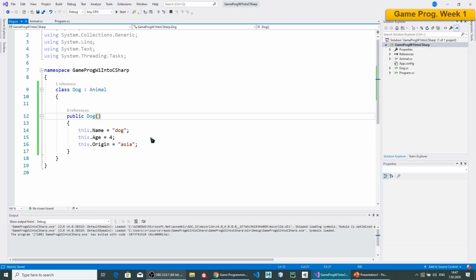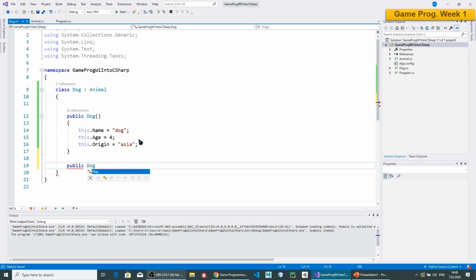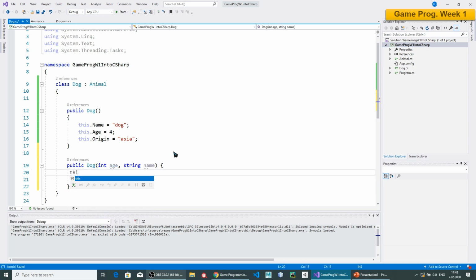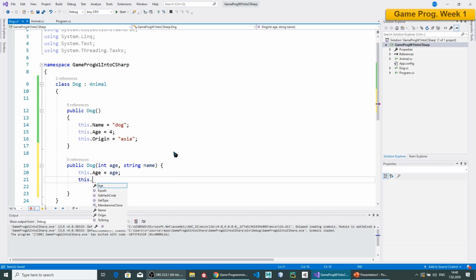Okay, name, age, and origin, I can have them. Again, if I have a public dog, this time I want to set something: integer age, string name, and then maybe this will be enough for me. So can I do that? This age is equal to age, and this name is equal to name. I have right to do that, right? But again, I'm repeating code because this is already done in the animal class. I don't want to do it again. So what should I do for this?